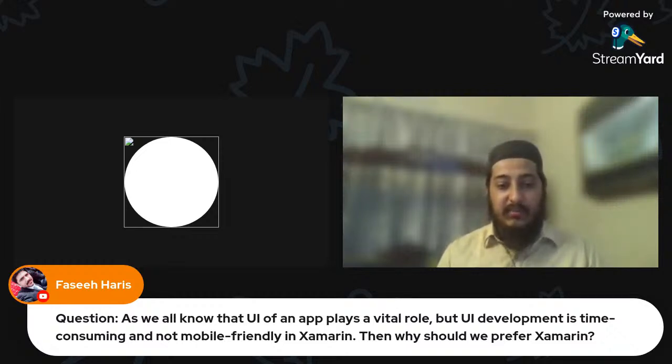It would not be time consuming, it would be mobile friendly. So you can do anything with Xamarin. That's why you can or you should prefer Xamarin.Forms. I think I have answered the question.